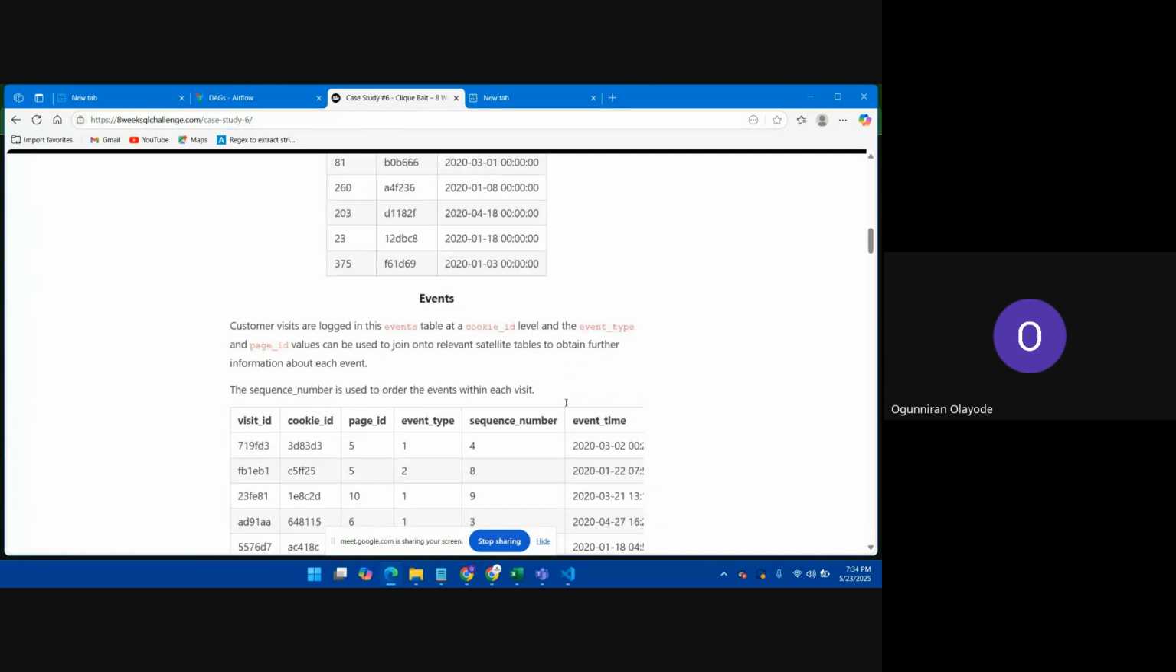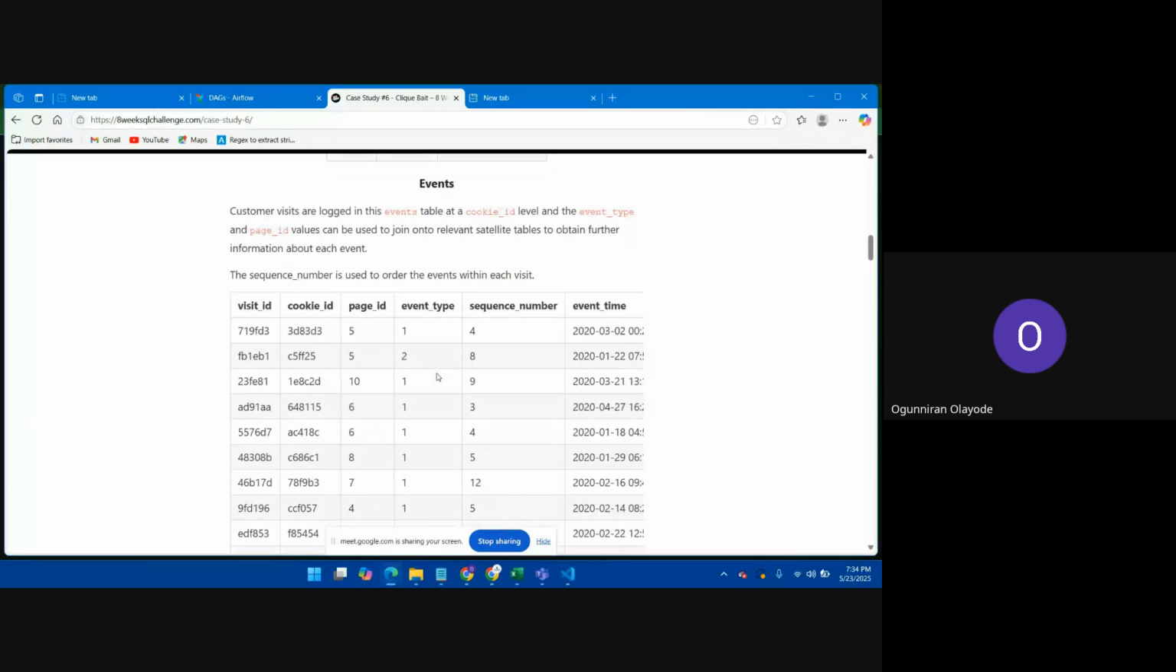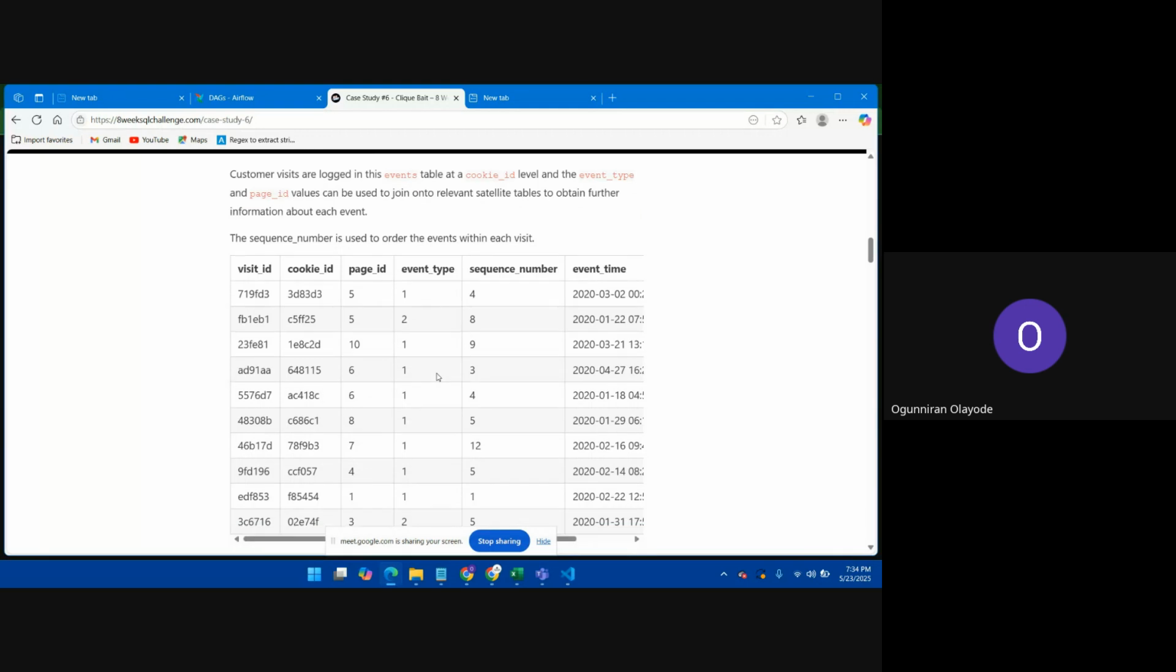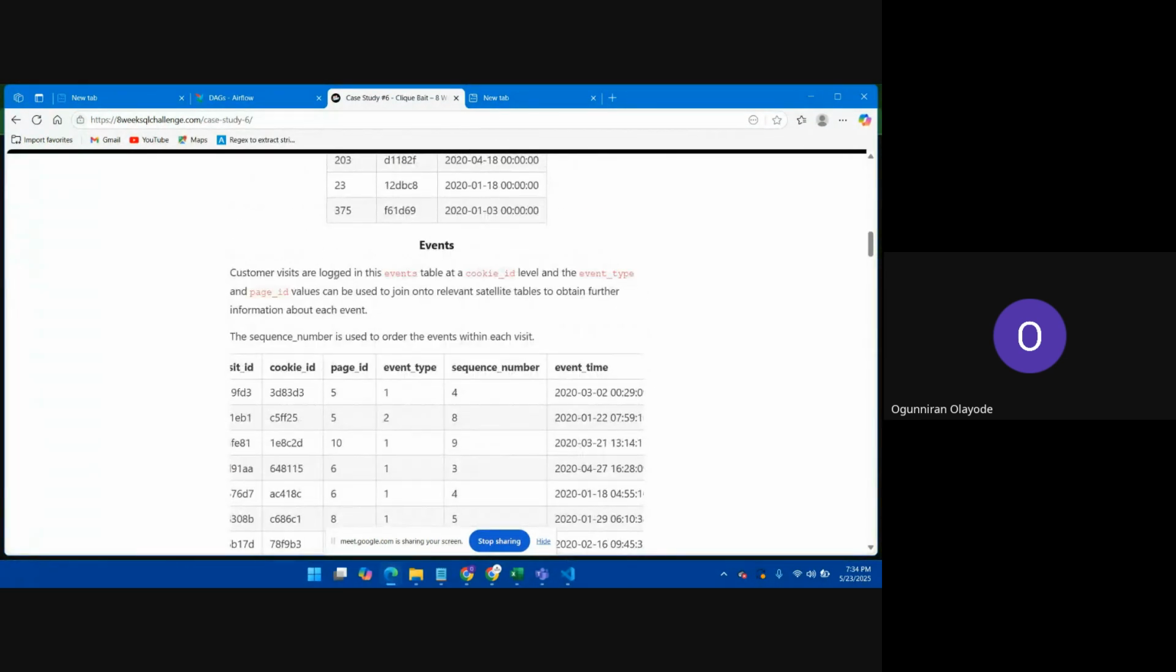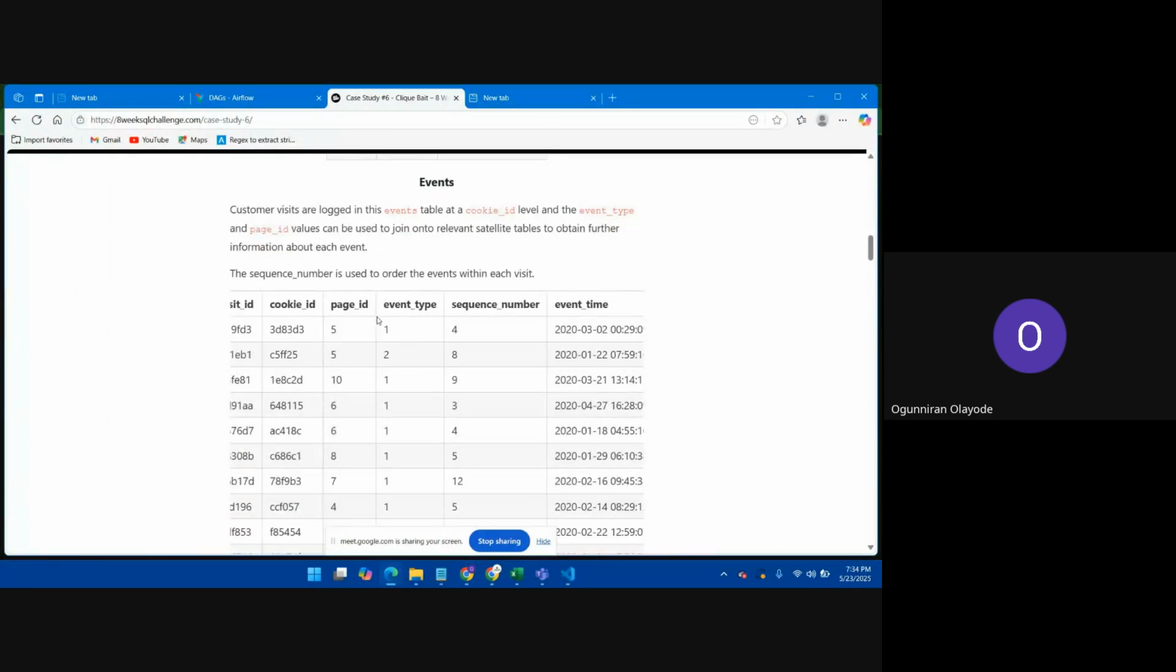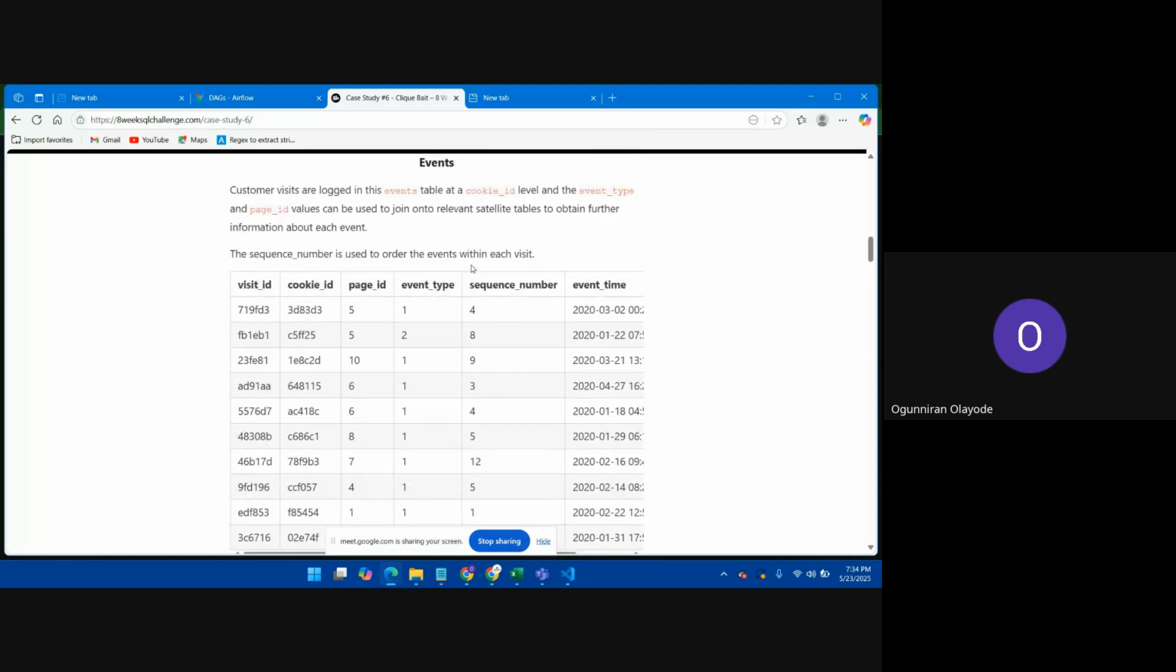So yes, thank you. Customer visit. So we have the events table also. The event table has the visit ID, cookie ID, page ID, event type, sequence number, and event number. Mind you, customer visits are logged in this event table at a cookie ID level. The event type and page ID values can be used to join onto relevant satellite tables to obtain further information about each event. I'm going to be sharing the ERD diagram of the tables with you as we move on. So this is the information that we have on the event table.